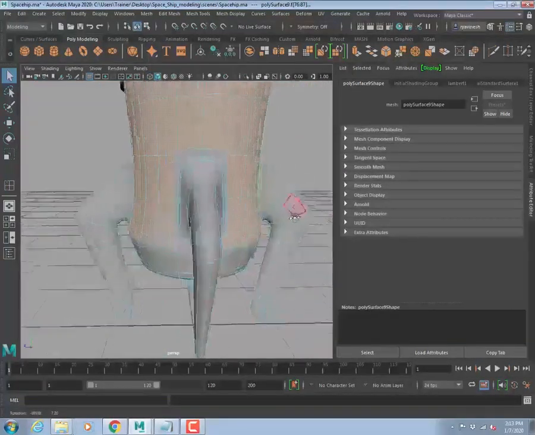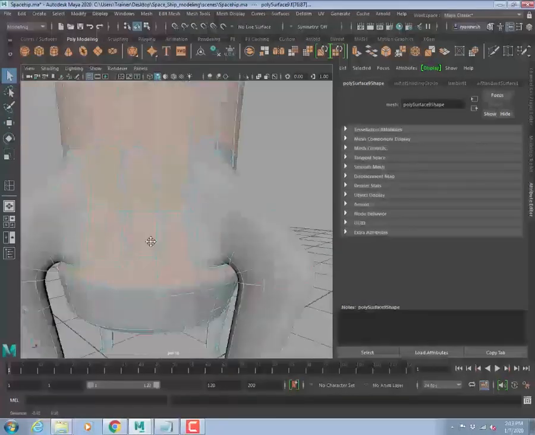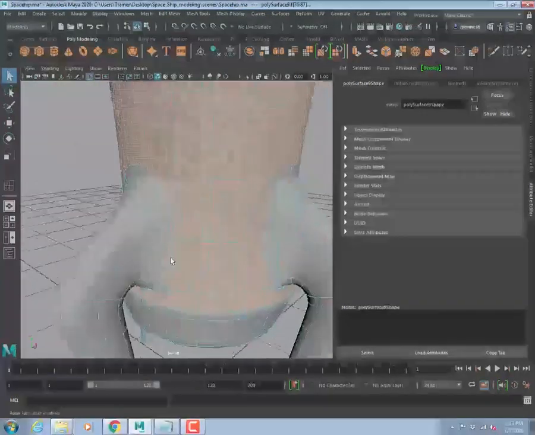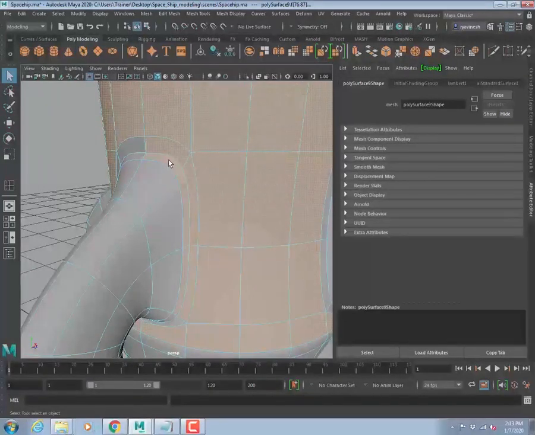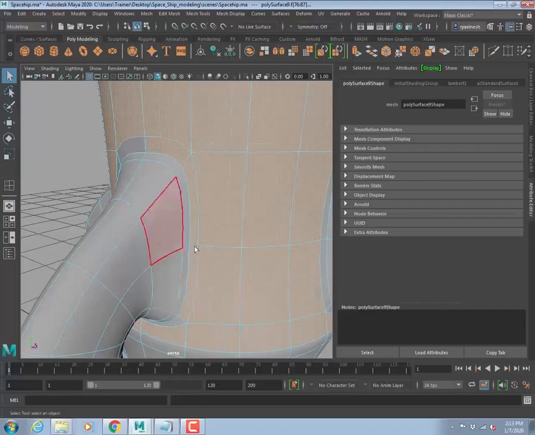Okay, when you do selection, try to press 3 and check whether the selection is correct or not, because sometimes we might accidentally select this part. So control click to remove the selection.